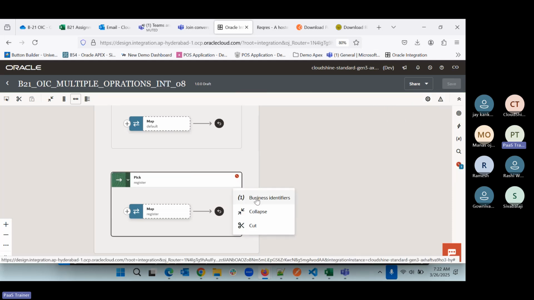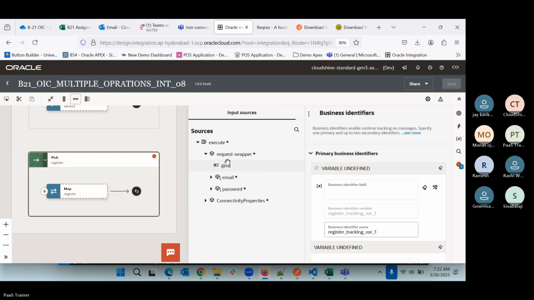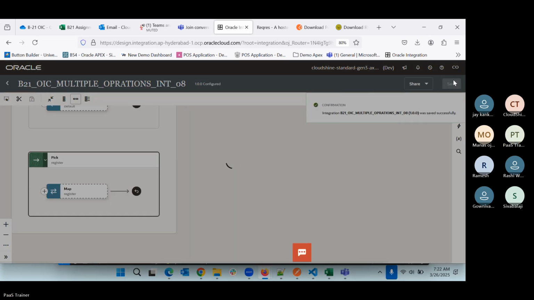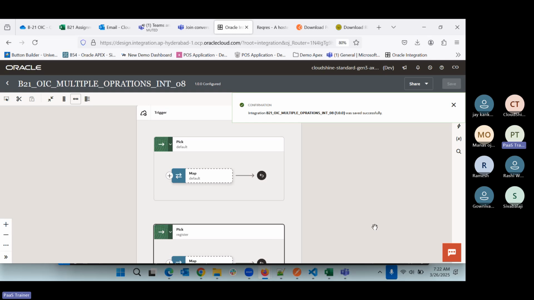We can come here, we can add the business identifier for this also, and we can say email. Now we can save. So what will happen? Now both of our flows are working. There is no error in any of these. So this is how we can make this work.